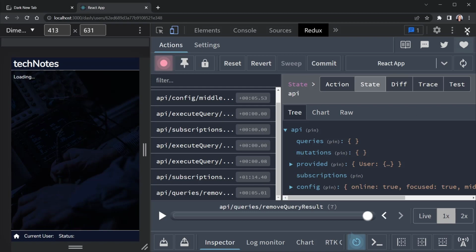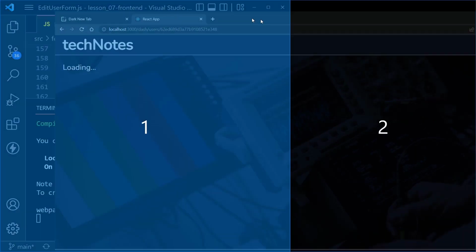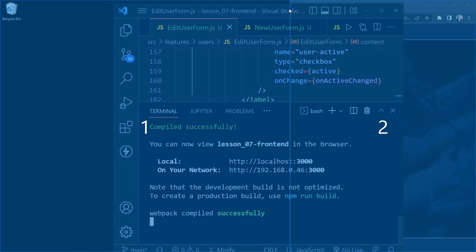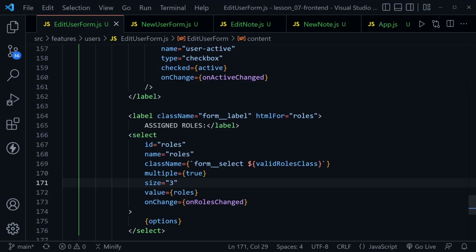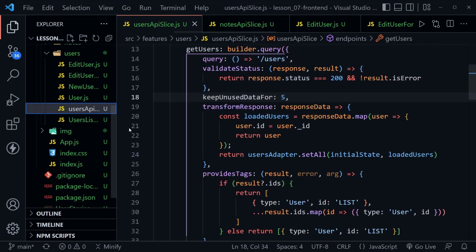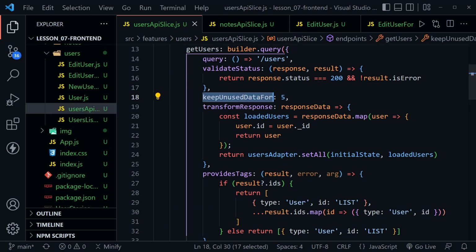So to do that, I'm going to close this out, drag our application back to the right, and drag Visual Studio Code back to full screen, close the terminal, and let's look at our usersApiSlice once again. And if you remember, I set the keep unused data for to 5 seconds, and I wanted to highlight this in development because after 5 seconds we went back to that loading screen. It only kept that data for 5 seconds, and that's because there was no active subscription to the data. So after all of the subscriptions are gone, that's when this countdown kicks in.